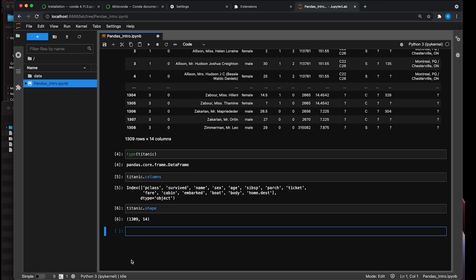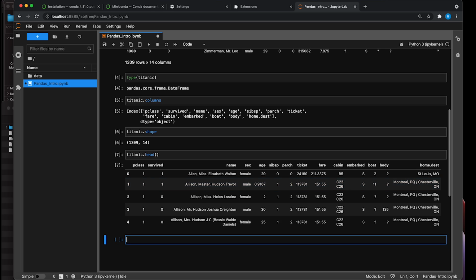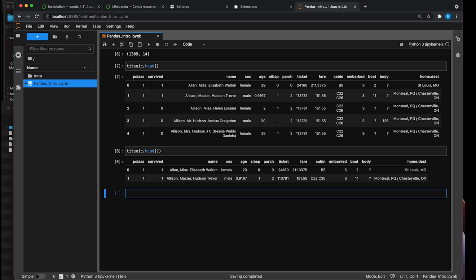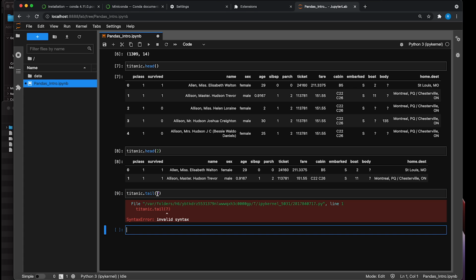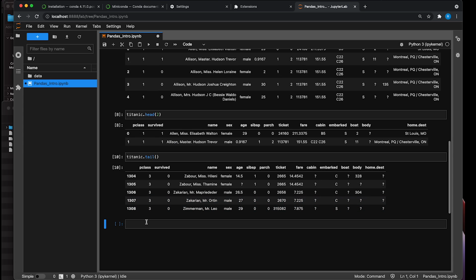A lot of times we want to see the first few rows. We just type in the variable dot head and parentheses, and by default it's going to show the first 5. But if we wanted to show different numbers, say the first 2, we do like this. Also, if you want to see the end of it, you could guess that we could type in tail, or the specific numbers that we want to see.